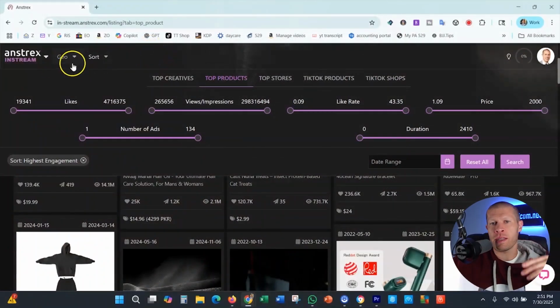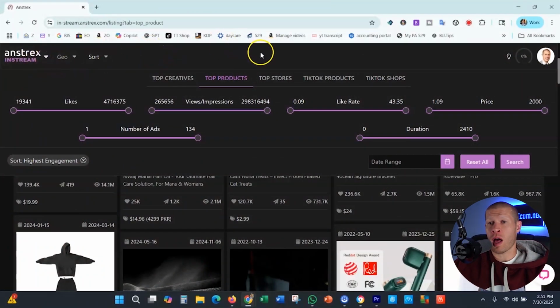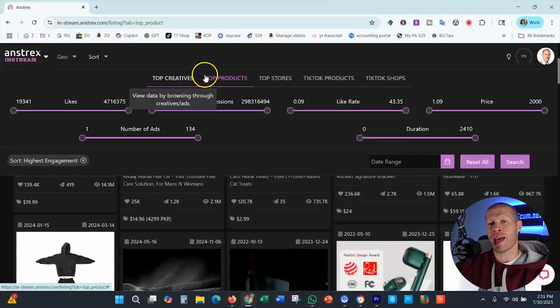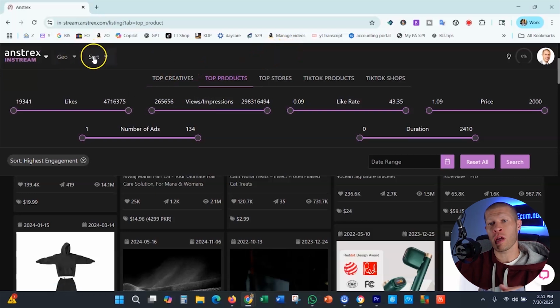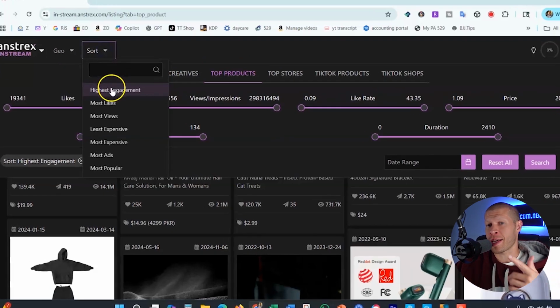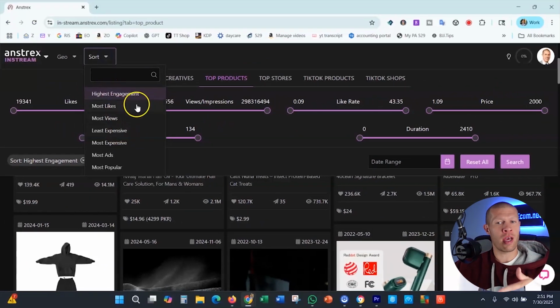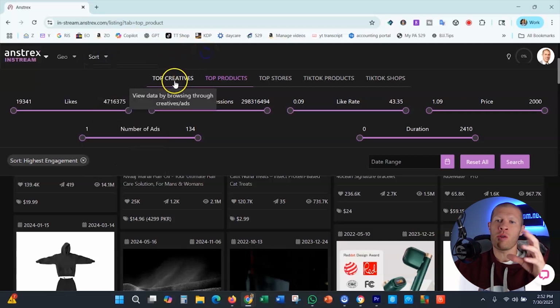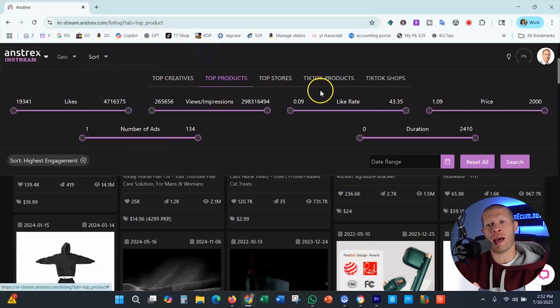So as you can see, this is what Anstrex looks like when you log in. It's got a number of different tabs up here. You can obviously geo sort. You can sort for things like highest engagement, most likes, most views, most popular ads, etc. And you also can see the different tabs at the top, right? So top creatives, top products, top stores, top TikTok products, and top TikTok shops, okay?